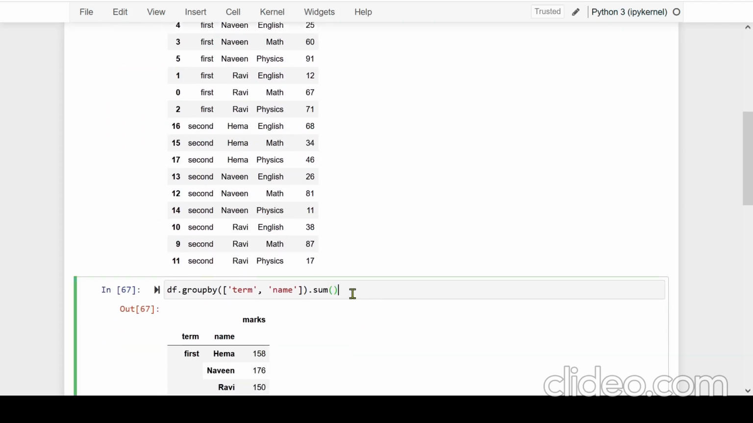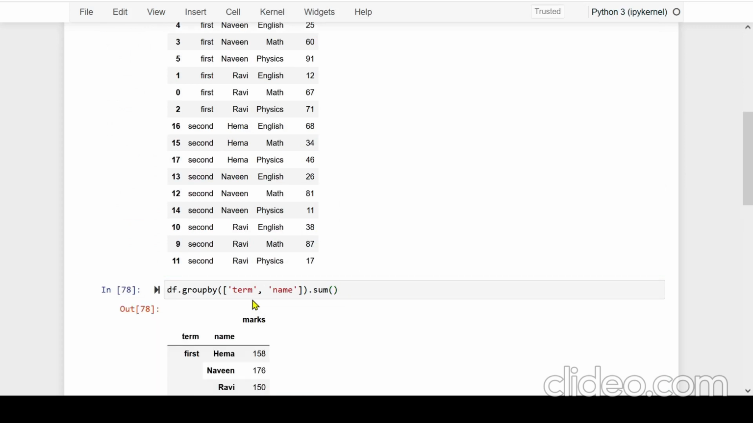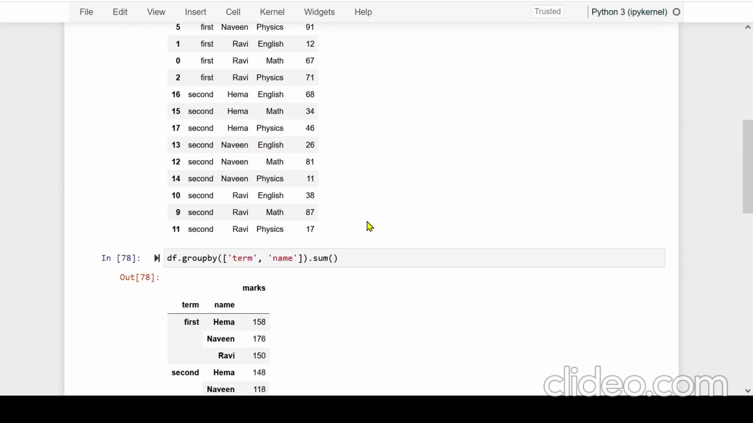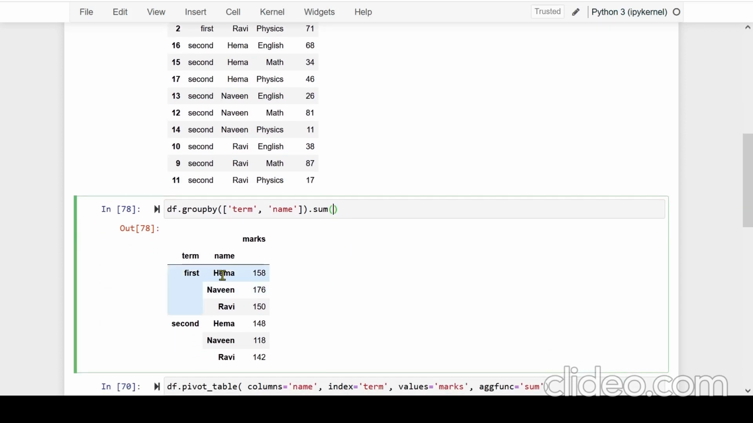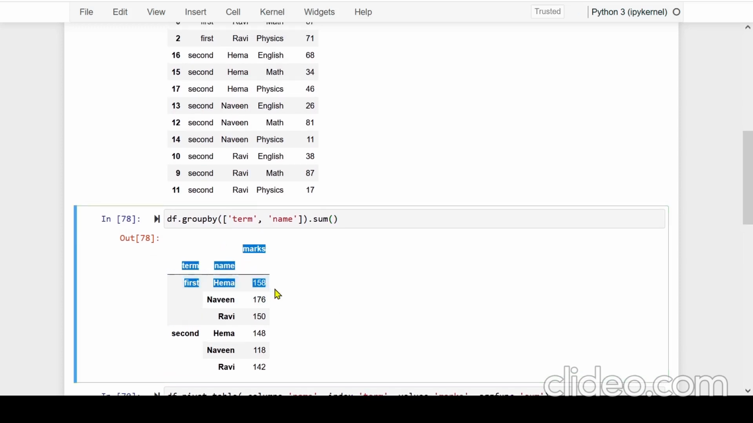So if we write a group by command like this, considering two columns, there are four columns: term, name, subject, marks. Here in this group by command, we have included two columns and the aggregate function is sum. So this is the output, right? This is the output given by group by command.